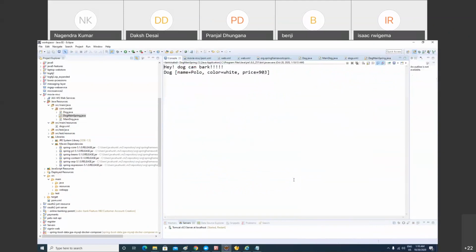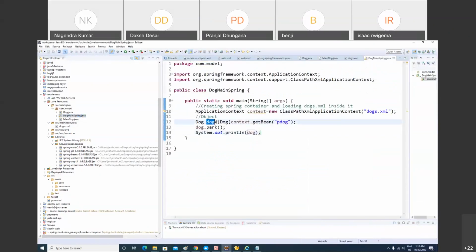Hey guys, this dog is managed by whom? Spring. Spring container. Do you think you can kill the dog? I'm very angry. I want to kill the dog. You can't do that. If you want to kill the dog, you can use null, right? No. Actually, as long as Spring container is there, dog is there. Clear? Okay.